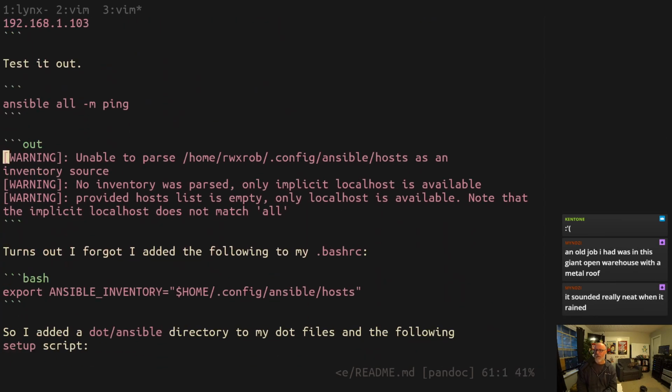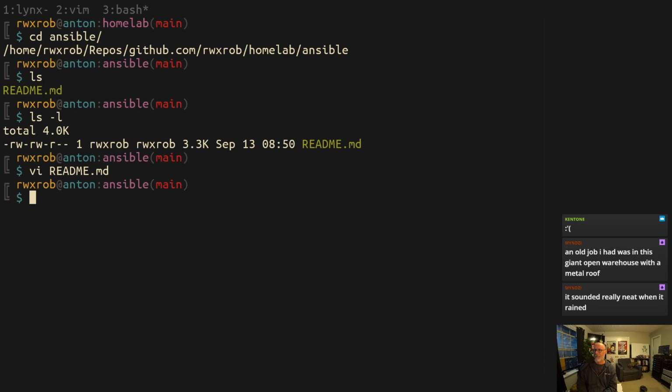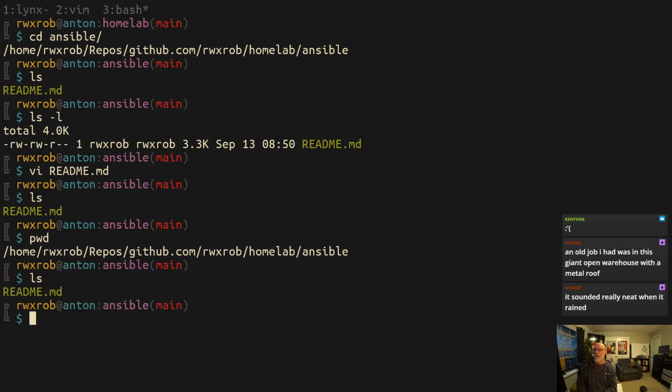Oh, that's right. I have to add all that stuff. I have to fix it when it rained. Yeah. Oh, I bet. I don't even know how to write a playbook. I have no idea. What do I call it? Is it YAML?